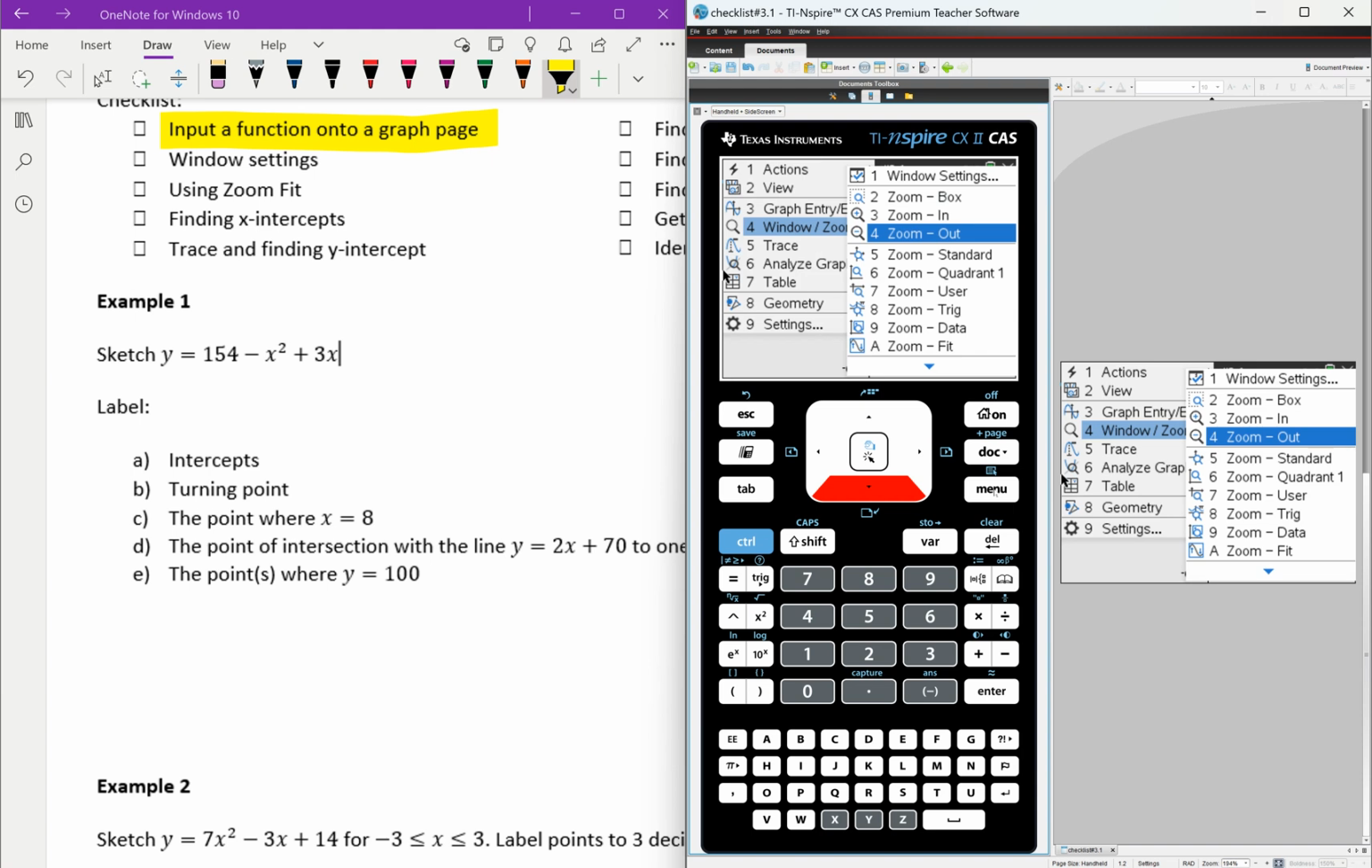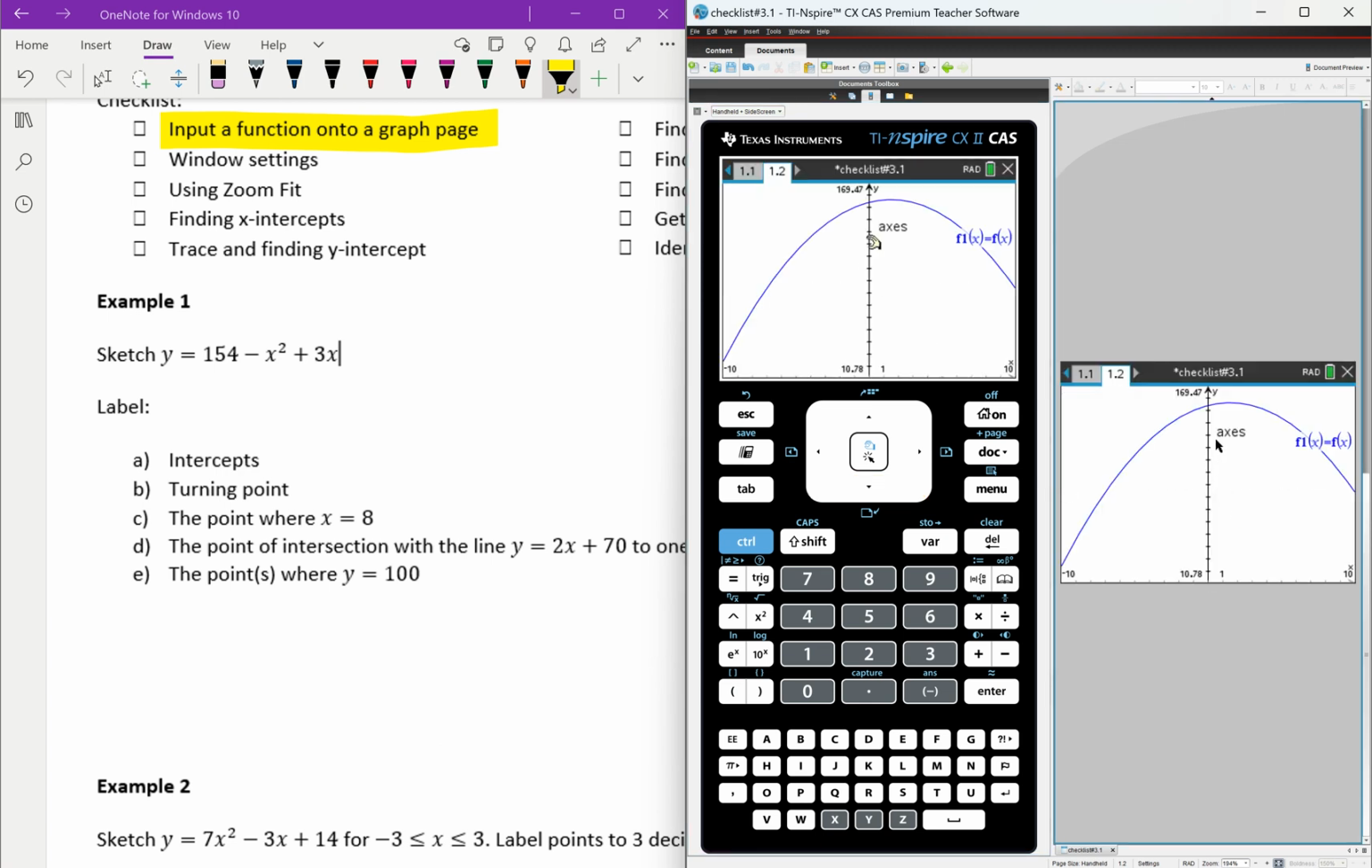It's terrible technique. I would normally encourage my students to do only 3 things: zoom box, zoom fit, and Window settings, which is a manual approach. So we're going to try zoom fit. That's normally, if I don't see it, I try zoom fit to begin with. I see if the calculator can fit the graph for me. So I'm going to press zoom fit. And oh, it kind of fits for me.